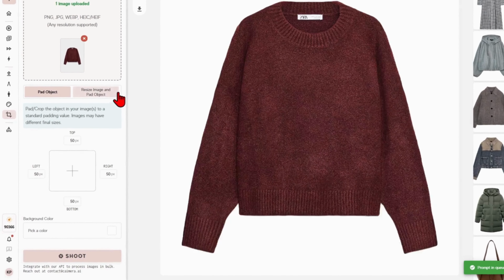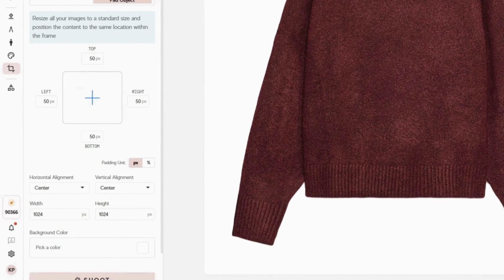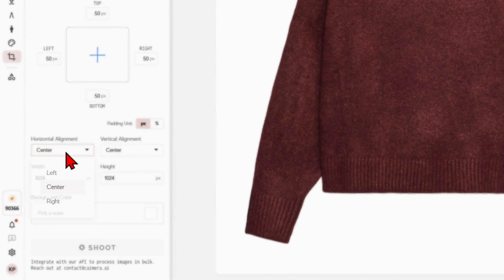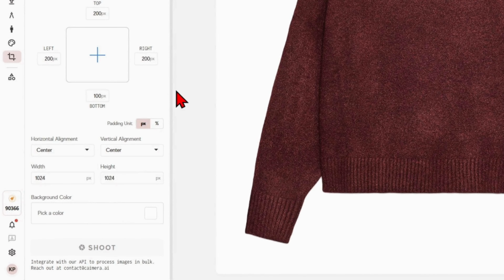With Caimera's Resize Image and Pad Object mode, you can control object alignment and choose where your subject sits in the images. Choose horizontal and vertical alignment from the drop-down menus to position your subject. Define the padding in pixels or percentage for each side: top, bottom, left, and right.